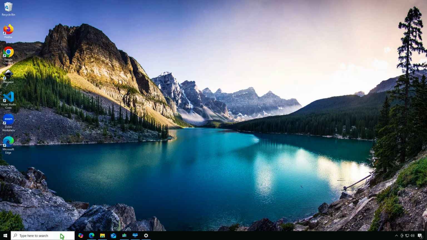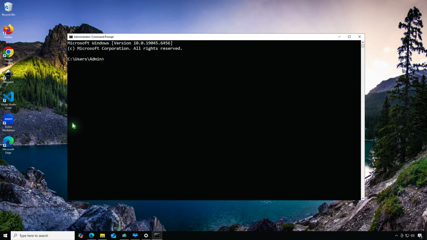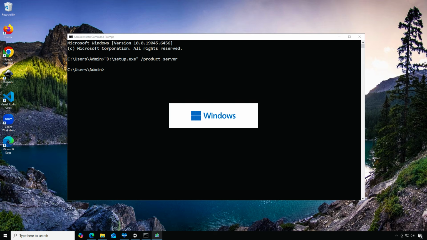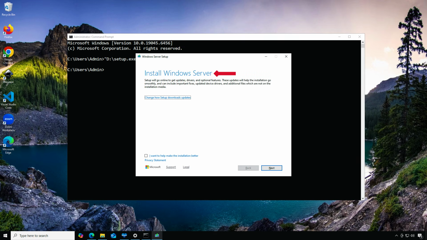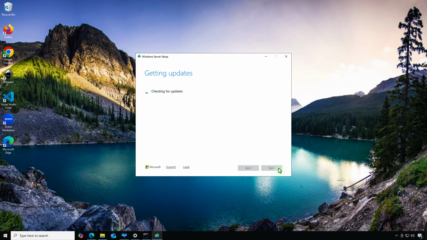Now, search for CMD. Right-click and run it as administrator. Right-click to paste the copied path. Run this command to upgrade Windows 10 to Windows 11 and bypass all requirements. You will see the title Install Windows Server, but don't worry, Windows 11 will actually be installed.